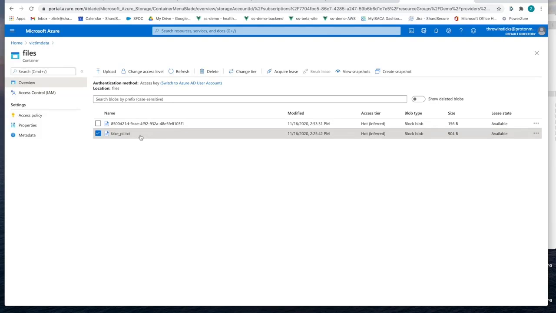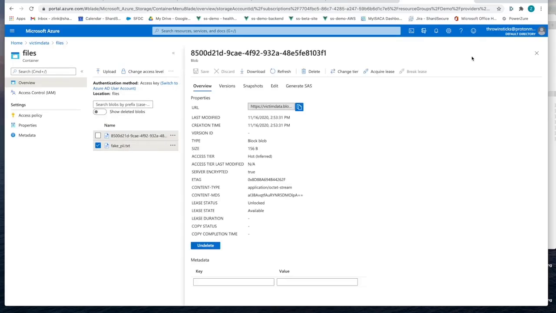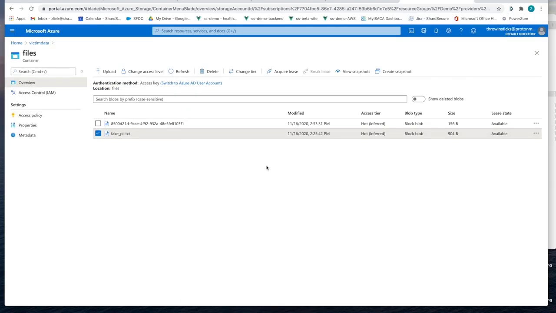This bottom file is actually just a file with some fake PII data, you can tell by the name. And the top file is actually the exact same data, but it's been microsharded using the ShardSecure engine. We'll go into that a little bit later, what difference this can make for you.